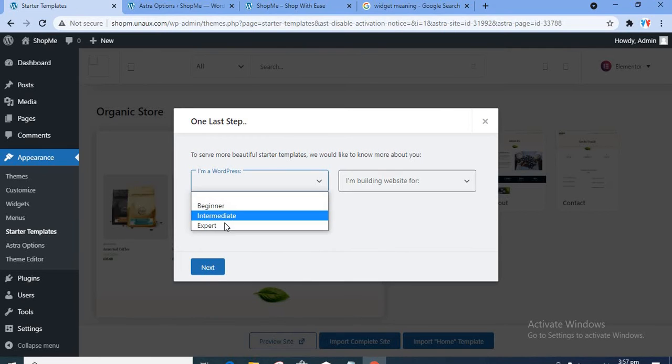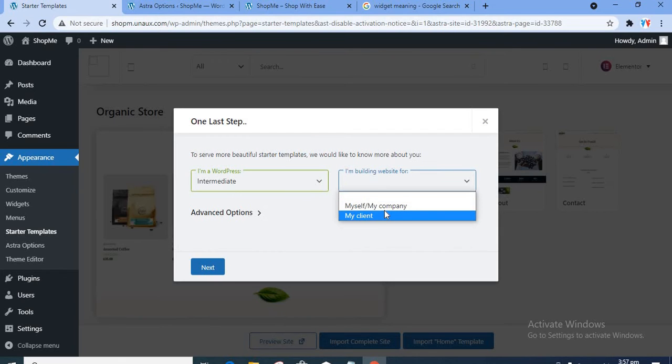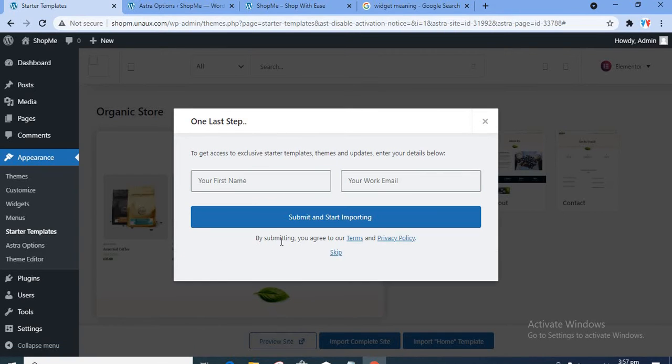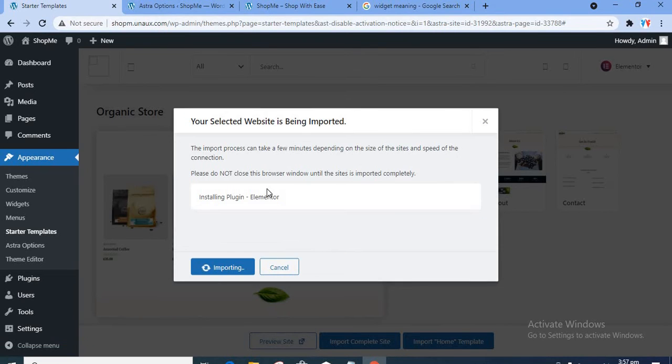It asks how you'd describe yourself as a WordPress user; you can choose intermediate, beginner, expert, or whatever applies, for yourself or for a client. You can just use beginner because this is your first time creating your site. You can skip this, or you can put in your details so that you'll be fed with information regarding your site. So let's allow our site to import.